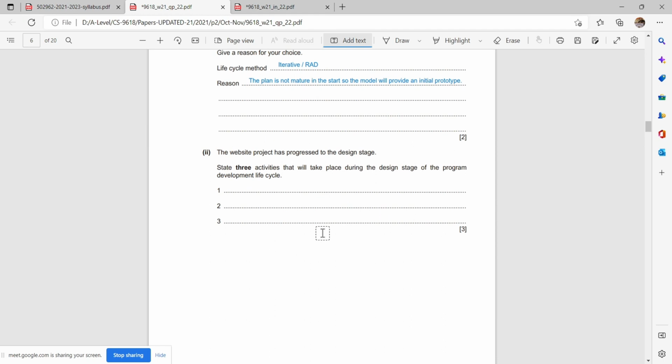Then the website project has progressed to the design stage. The 3 activities that will take place during the design stage of the program development life cycle. So what you can write over here is the website project had progressed to the design stage. Design stage, you may remember, the activities that can be done over here is that you create the algorithms, create pseudocode, flowchart. These are the things that you create.